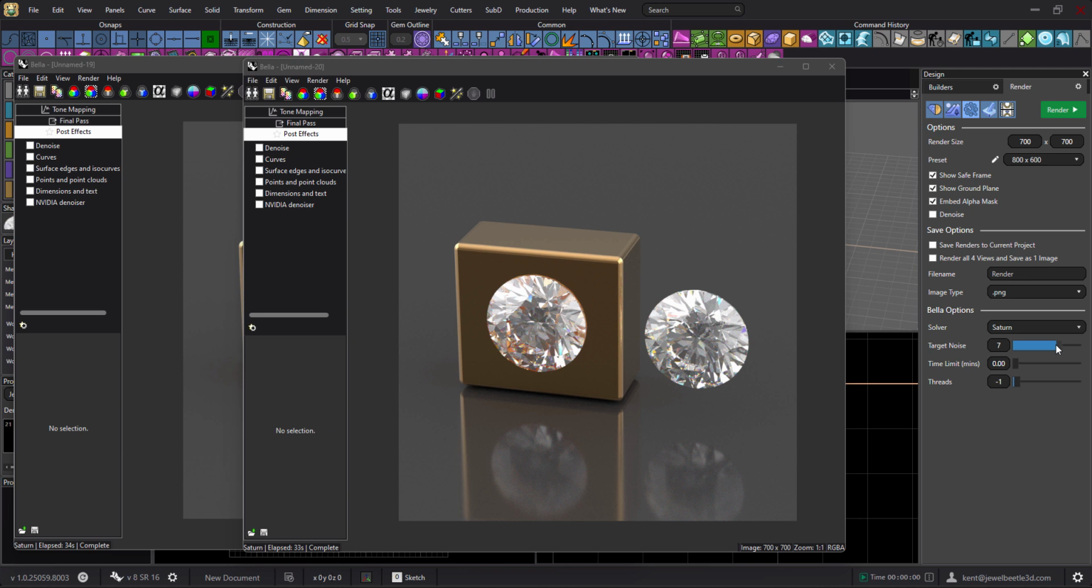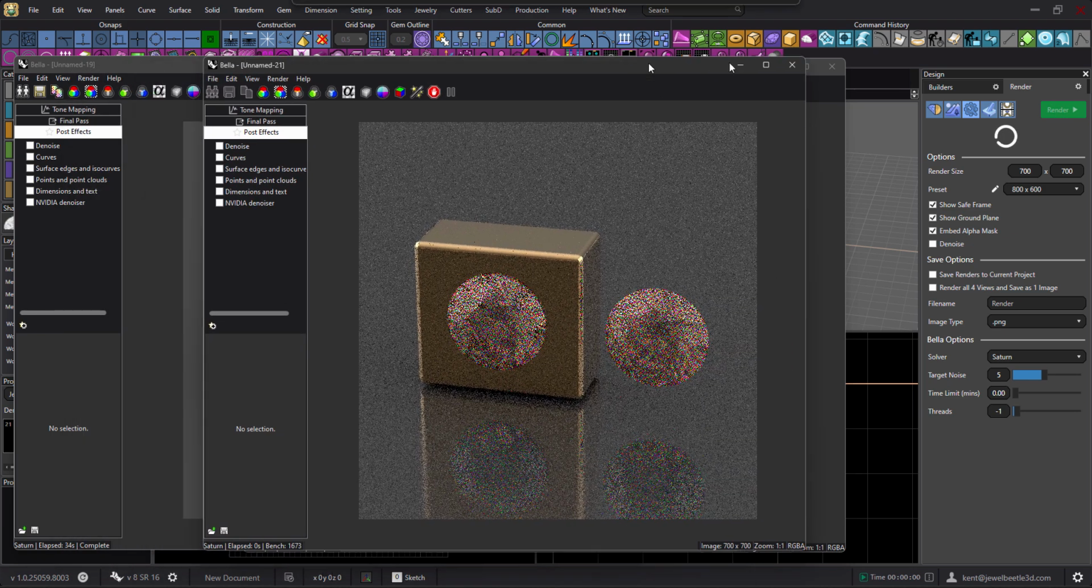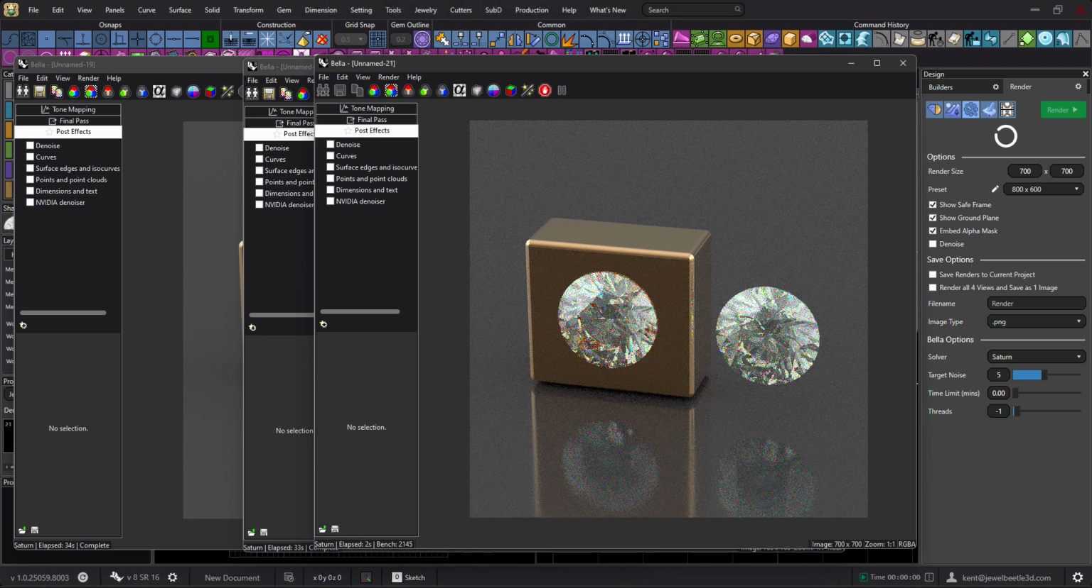If I take this down to 5 or 6 or 7, let's go 5, which I don't very often go down that low. I mean, if you go down to 1, you're going to be waiting a long time, but there won't be much noise in the image. But now we've got denoise off. We're at 5, and I'll go ahead and hit render. And I'll probably hit pause on this and come back when it's done.